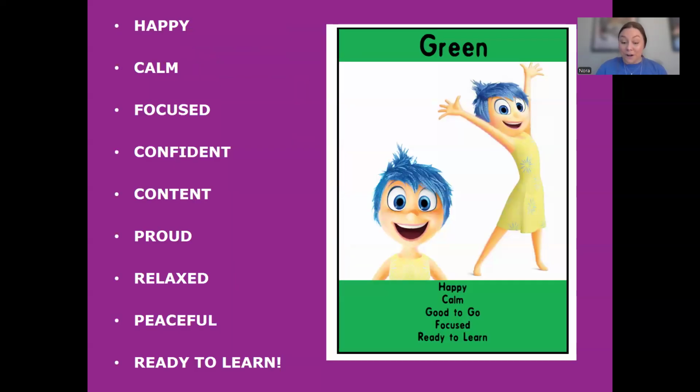Our first color is green, and we can associate the color green with the character Joy. Some of the feeling words that you would see in green would be happy, calm, focused, confident, content, proud, relaxed, peaceful, ready to learn. If you can remember Joy's character from Inside Out, she was full of life, so happy. She was in the green zone. So she is a very green color.